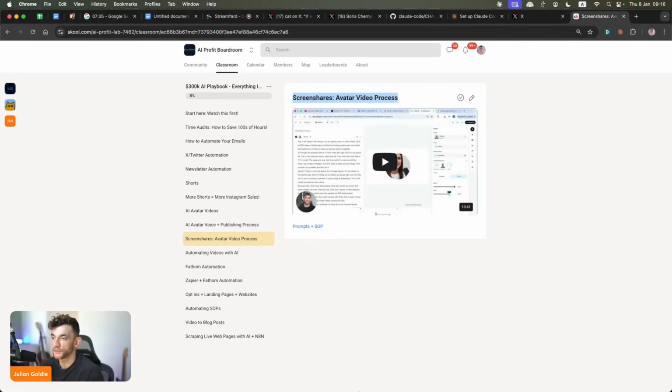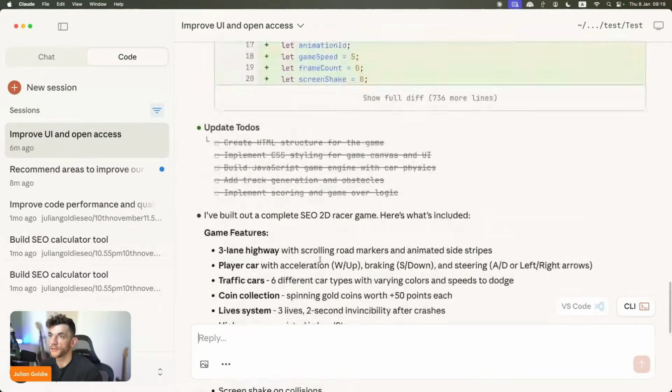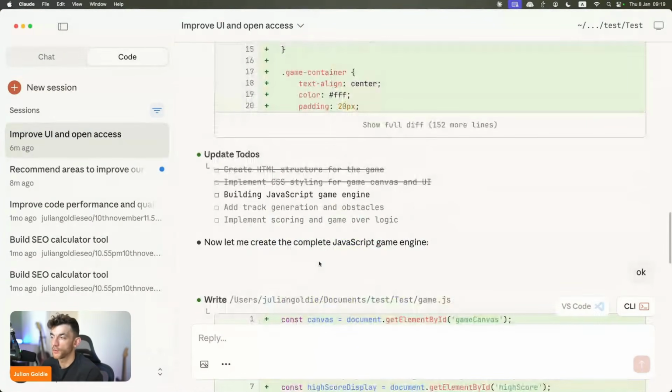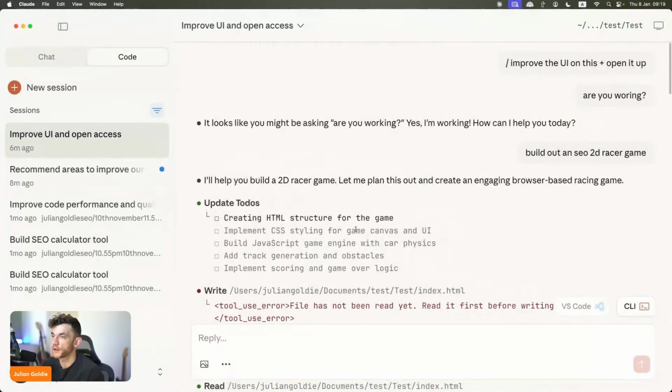So you can see it's finished coding the whole update right here. It just looks so much nicer inside the UI.